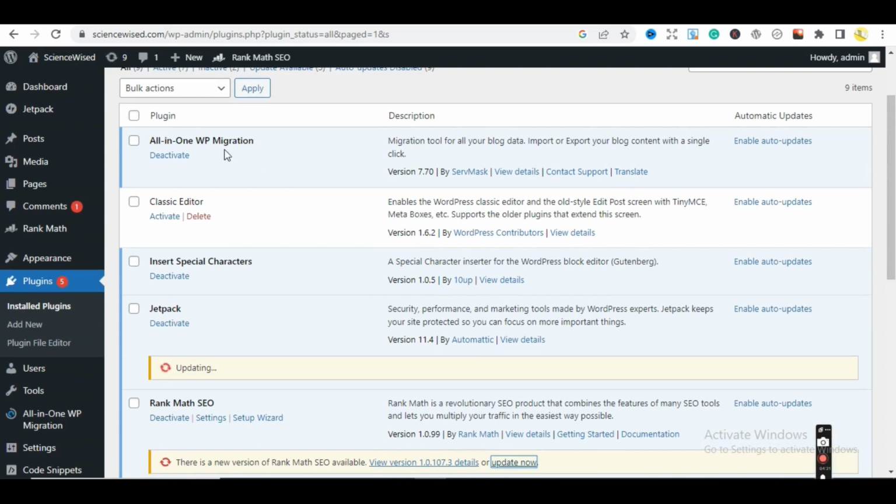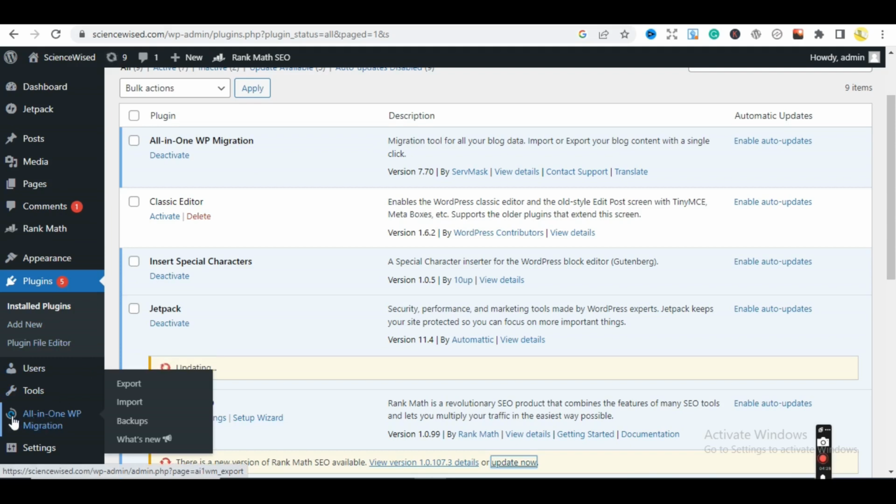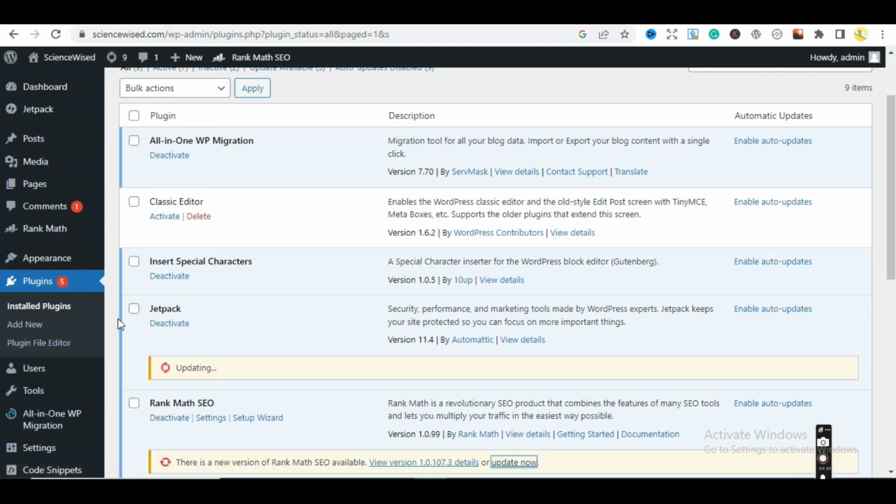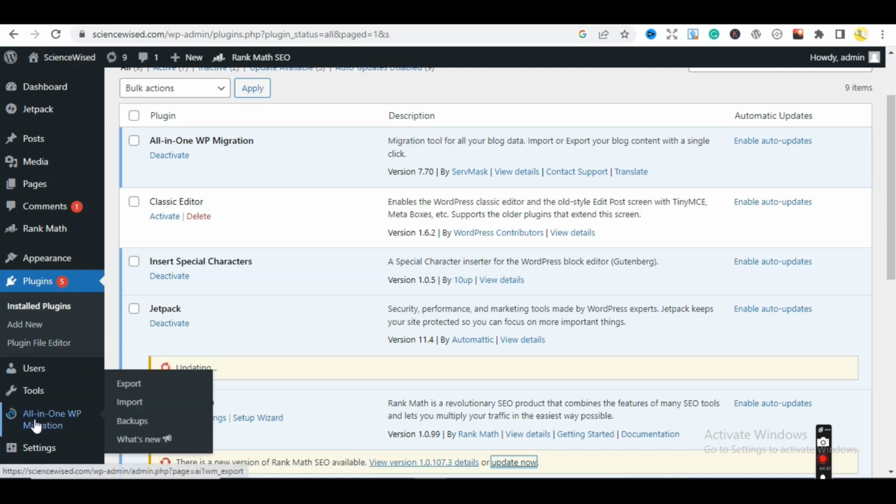Once you install and activate it, you will see a new option here on this panel. So for us to migrate this website to a new host, once you hover over this section, you are going to see export. So you click on export.